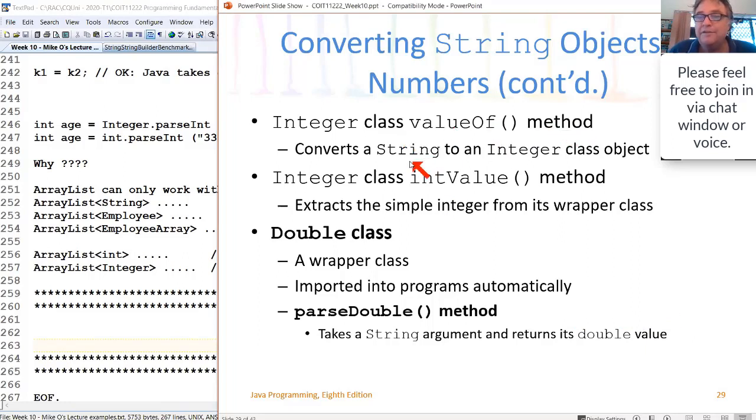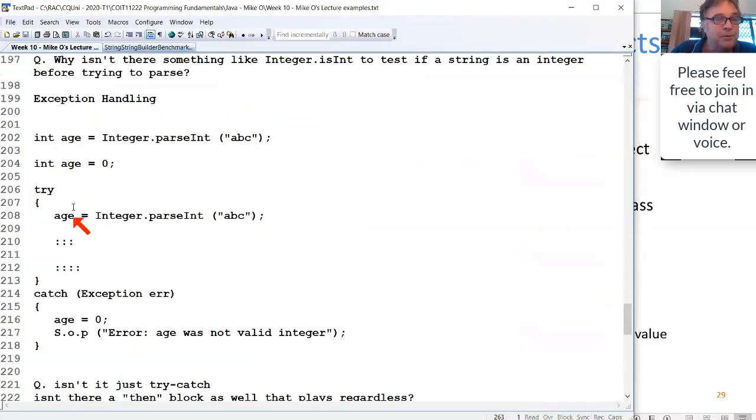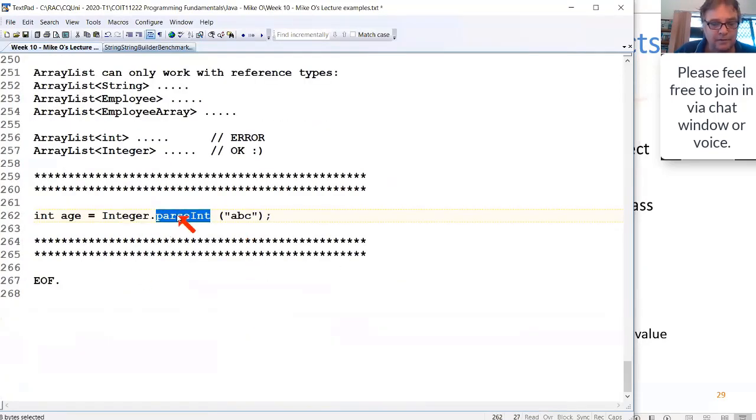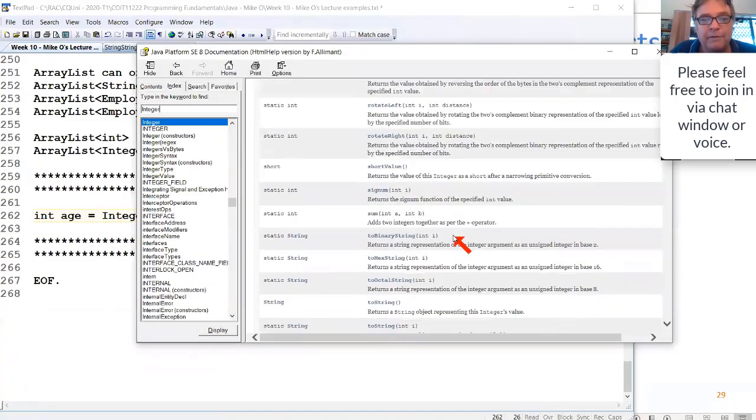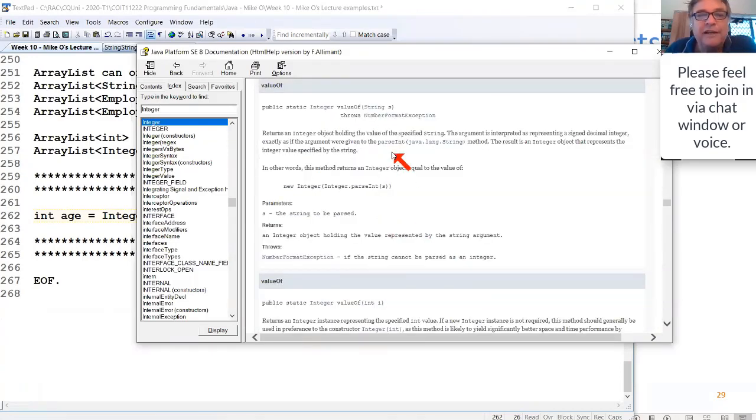So there's a valueOf method that converts a string to an integer. Instead of Integer.parseInt, you can do valueOf if you want to. Let's have a look at the help on that and see why you'd want to do that. valueOf(String) returns an Integer object holding the value of the specified string. The argument is interpreted as representing a signed decimal integer, exactly as if the argument were given to parseInt. So it's just another way of doing a parseInt.